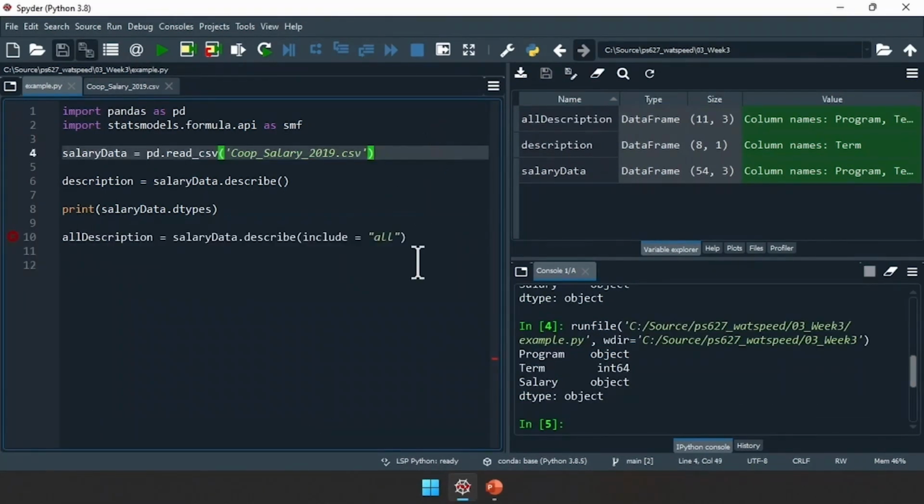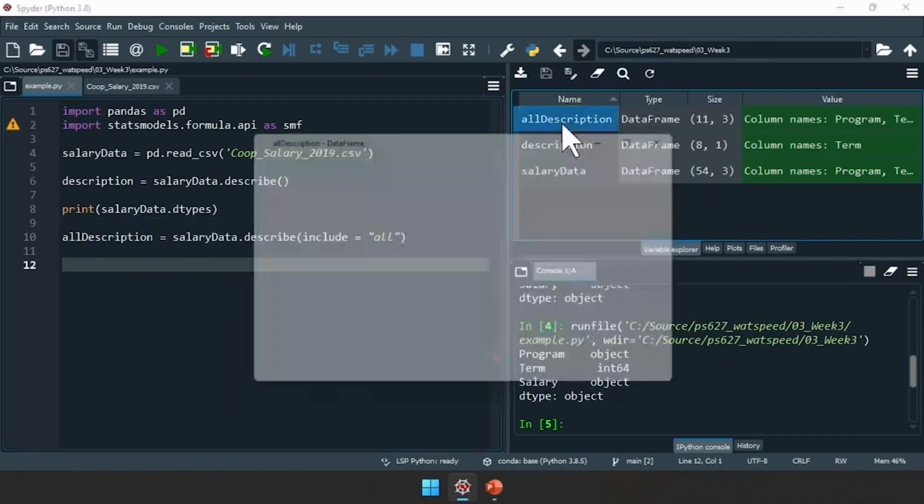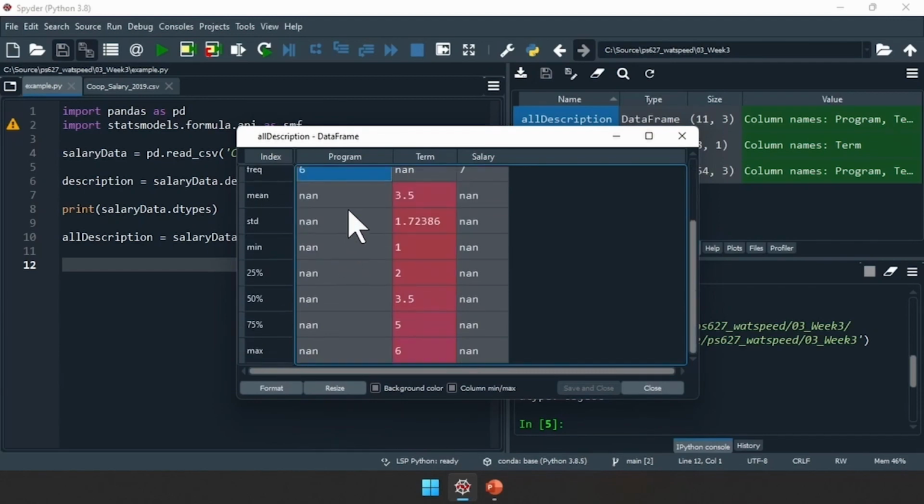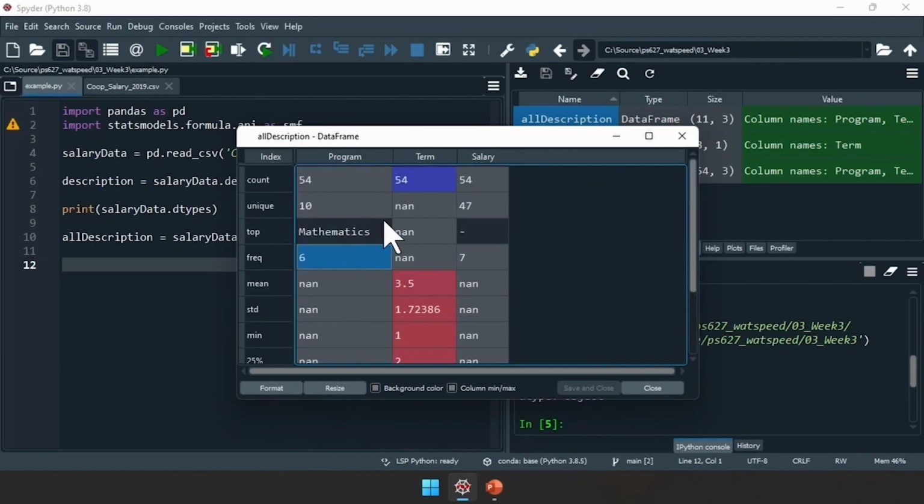If I run all of this code now and open up the all description data frame, you'll notice that I now have a description for program, term, and salary. For program, I have 54 rows, and I have 10 unique values. My most frequent value is mathematics, and it occurs 6 times in the program column. And notice how mean, standard deviation, these are all marked as not a number.